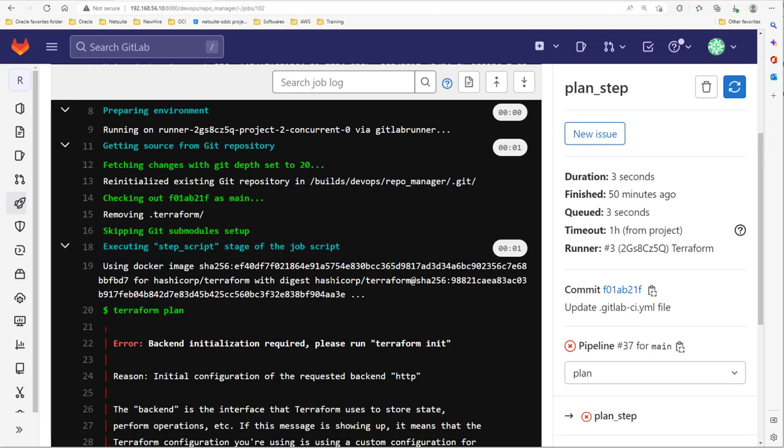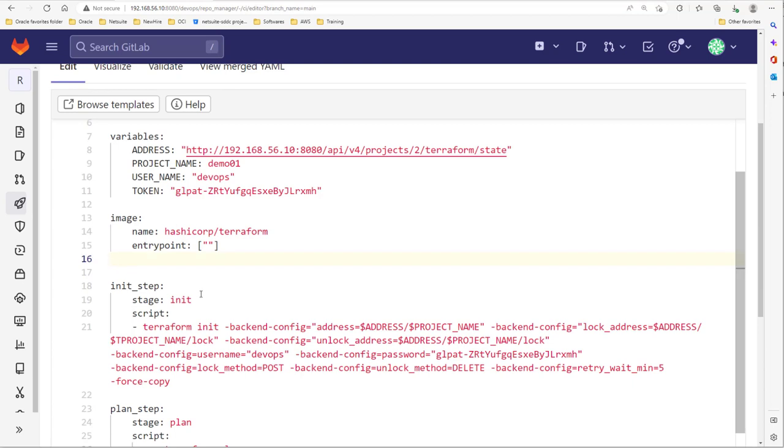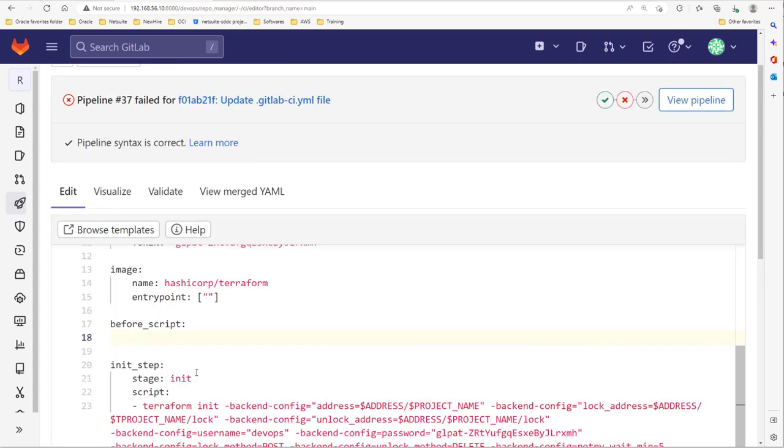So to solve this problem, let's go back to the editor, and in the configuration another parameter comes into play. It's called before_script. before_script can be defined at the top level of the configuration file, and it will apply to all jobs in the .gitlab-ci file.